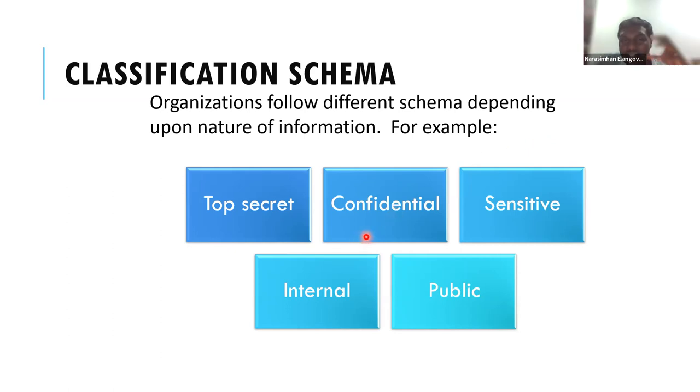An example could be a listed company's results could be confidential. A merger and demerger strategy could be top secret. Financial data, salary information could be sensitive. Internal could be memos, formats, etc. Public is annual reports, right? So each of them has a different level of security, and that's the purpose of classification.